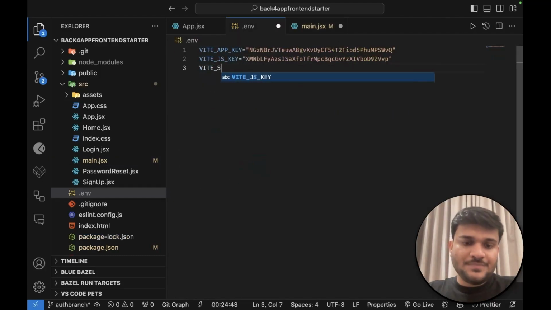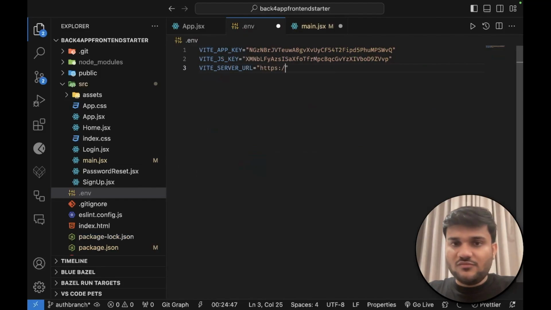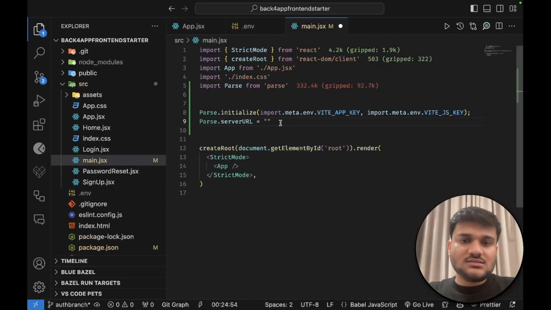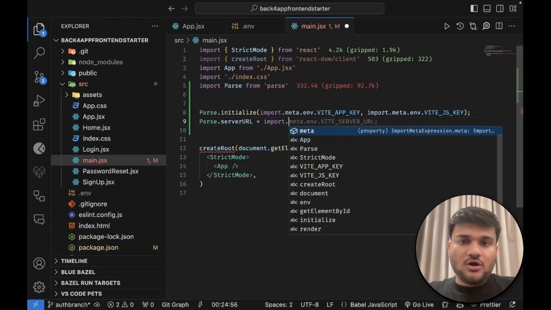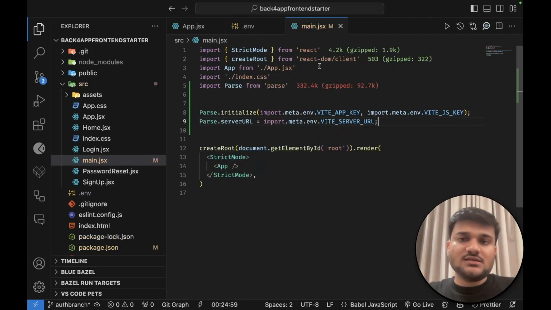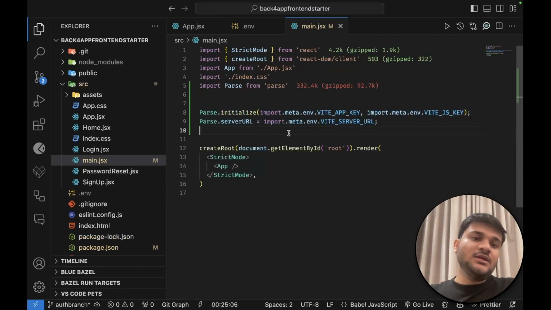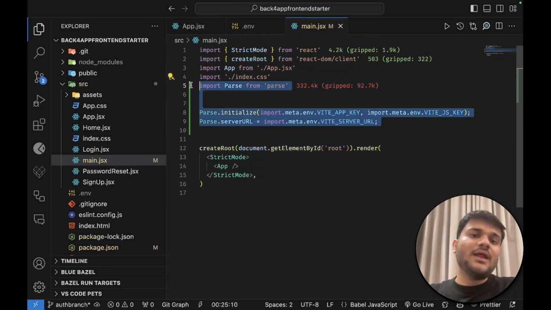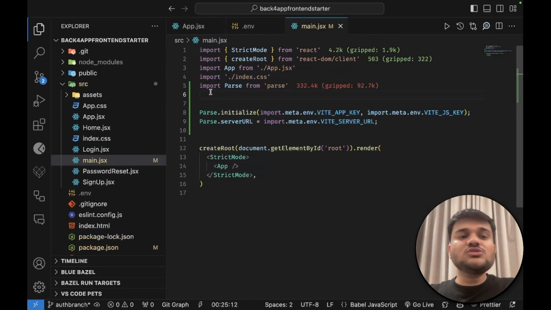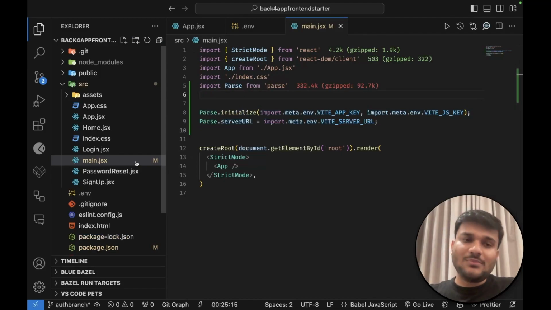So I'll say VITE_SERVER_URL is equal to https://parseapi.back4app.com, and we are going to take this here, import.meta.env.VITE_SERVER_URL. You can see this URL also comes up, and that's it. Your Parse object is up and running, right? Whenever you load the application in your current session, you will have a brand new Parse object available, and you can use it across your whole application.